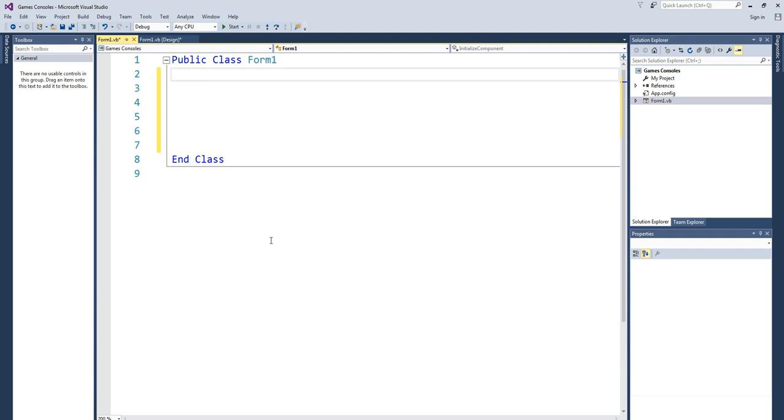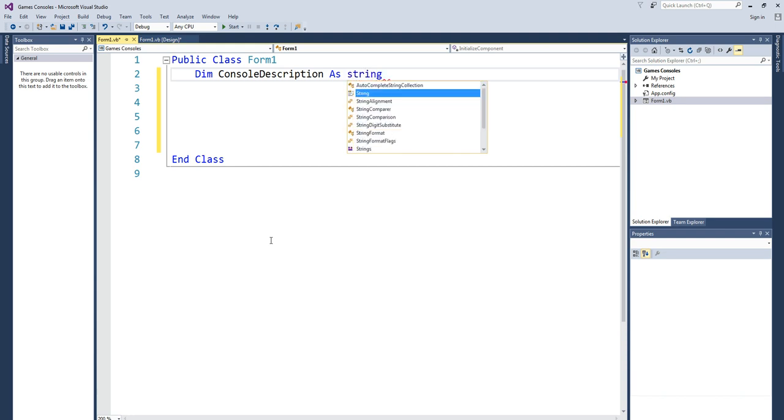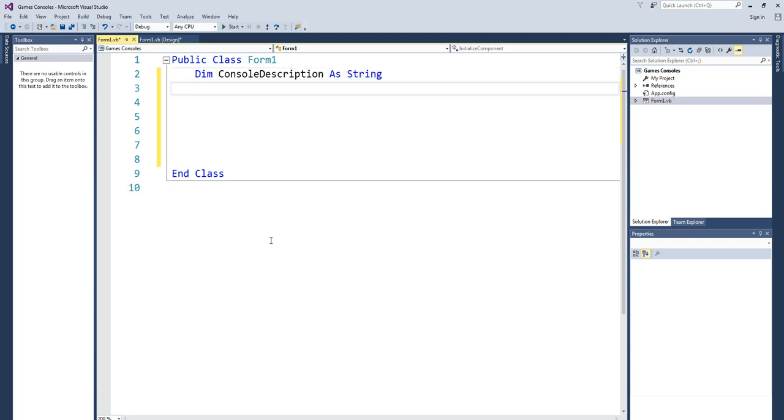There you go. Under public class form1, I want to set up a variable to hold the name of the games console. So I'll do dim, stands for dimension, to declare the variable, and I'll call it console description. And because it's a name I'm storing, we'll do it as a string which holds names. Now I need to store the price as well, so I'm going to do dim console price as a decimal.